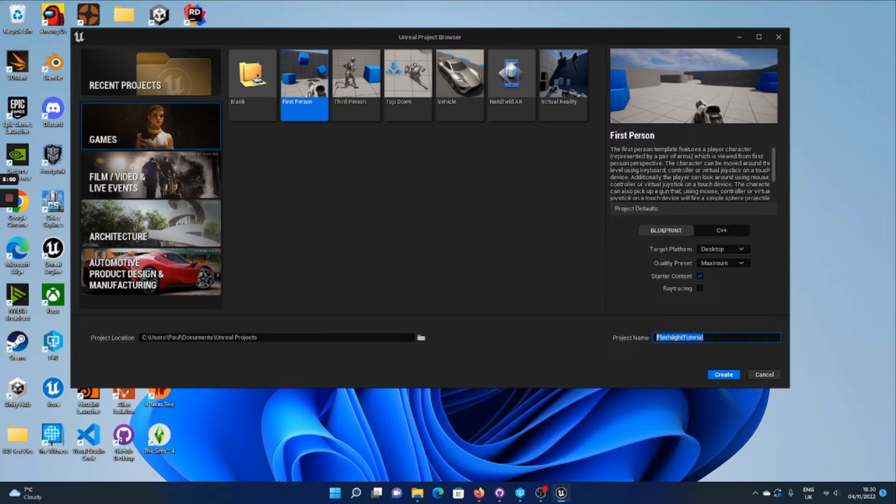I'm just going to use mine. I'm just going to call it flashlight tutorial and click create. This is where the project's going to be stored. It should also generate a project folder for you, but if not, just choose where you want to go by clicking on this symbol here.